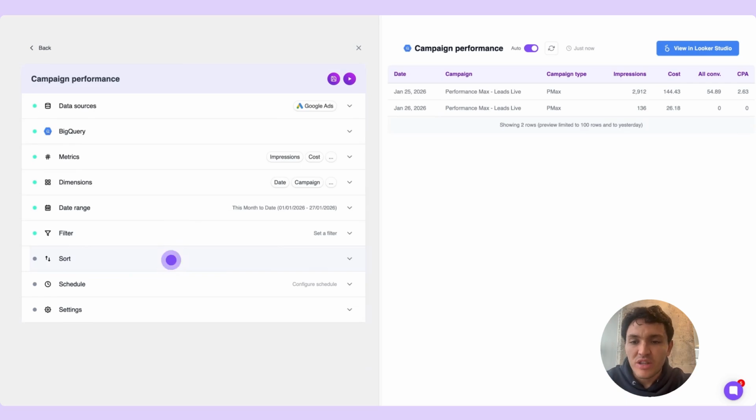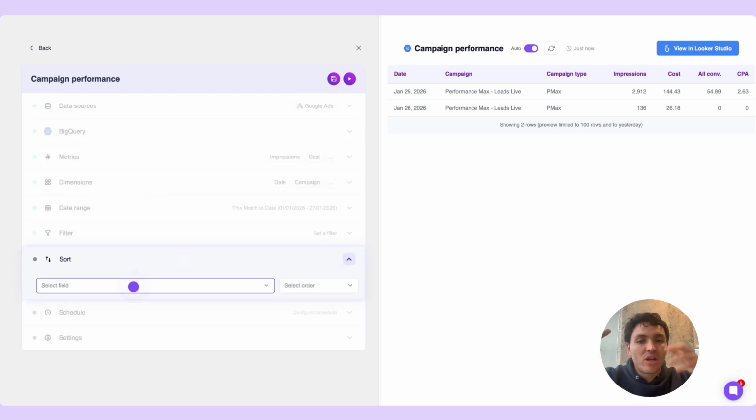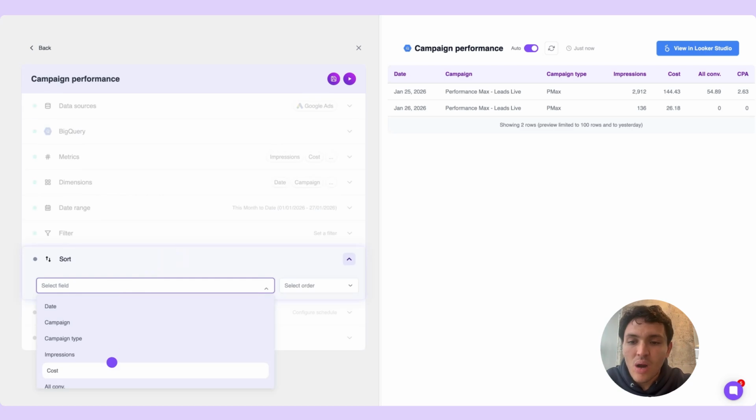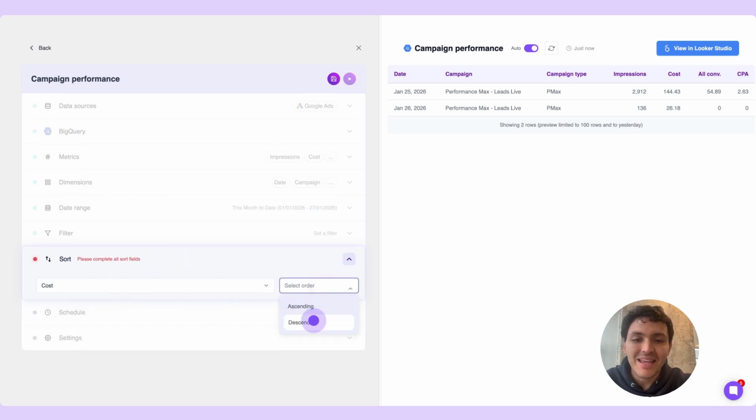And now I will finish with sorting, schedule, and settings. I will explain all of them. Sorting is how you arrange or organize your data. It is as simple as that. So I will organize by cost and descending. So I will show first the campaigns with the most ad spend, with the highest cost.